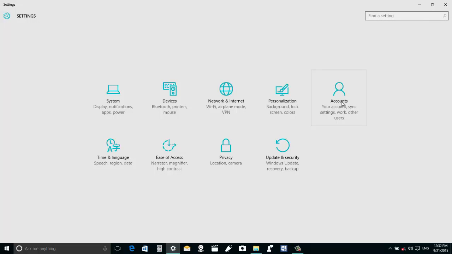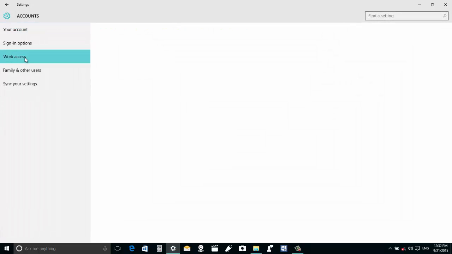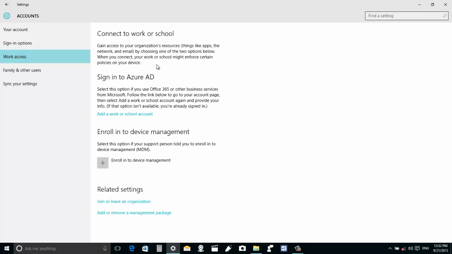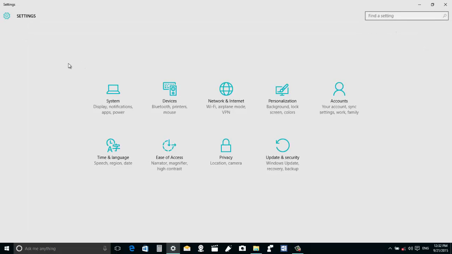If we go to the account settings, and if we go to work access, we're going to see that this section has been updated, and now we have a sign in to Azure Active Directory and to enroll your device into device management. So this is more for enterprise. If you're not using your computer at a school or at your company, you won't need to care about this, but the changes are there. Now let's go back to the main settings.